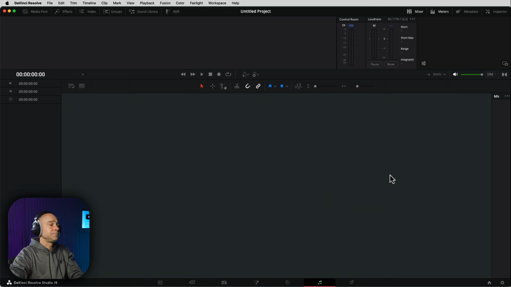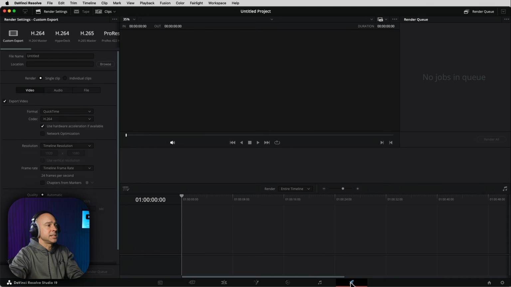And the final tab we have down here is the Deliver tab, and this is where you're going to set up your render settings and render out your final video. So we'll touch on that towards the end of this course as well.